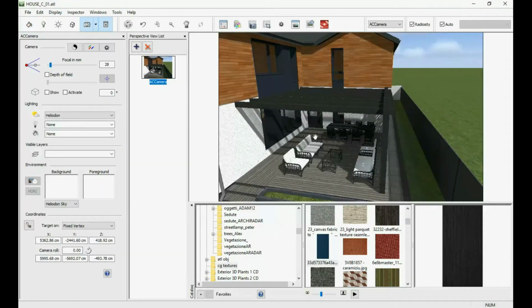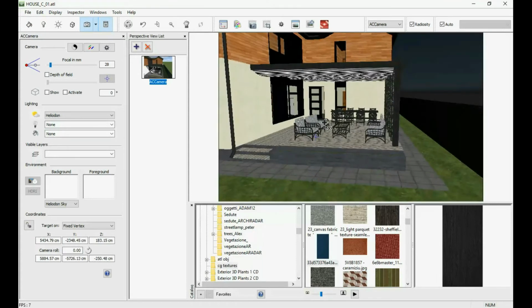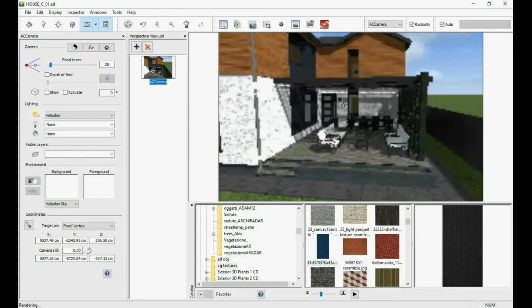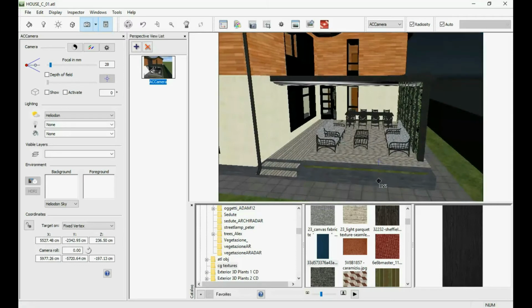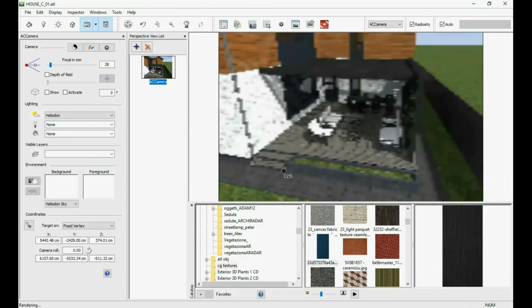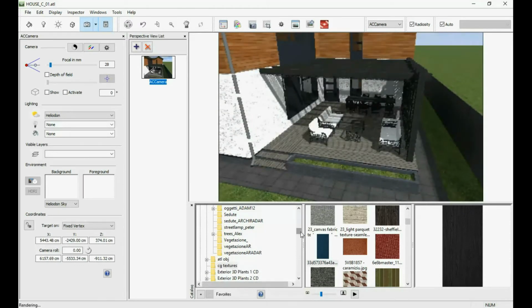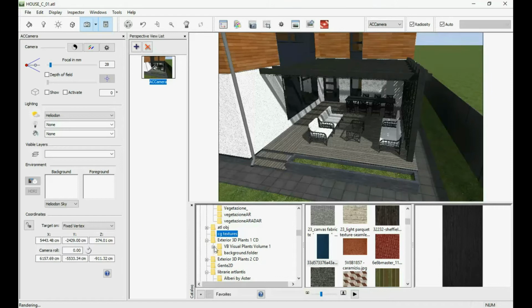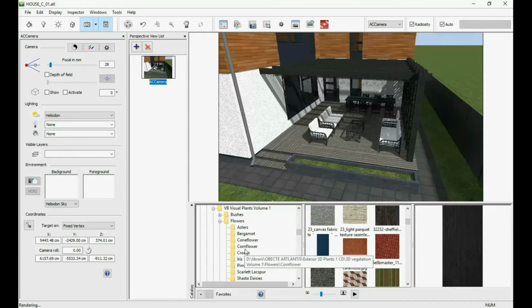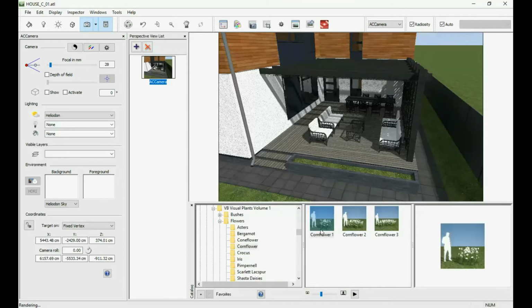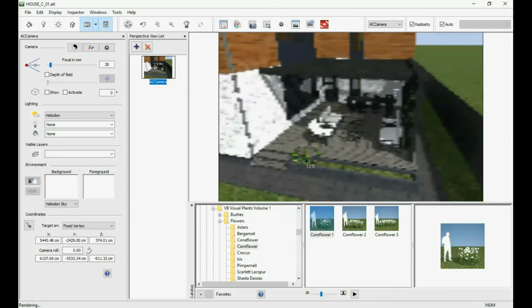Okay, so now that we did all of that, the terrace is basically done. What I'm gonna do is add some flowers over here in this area. For this you can just find online Artlantis libraries and take your pick from there. So I'm gonna go to flowers, cornflower. These are just some simple white flowers, and I'm just gonna place them here.